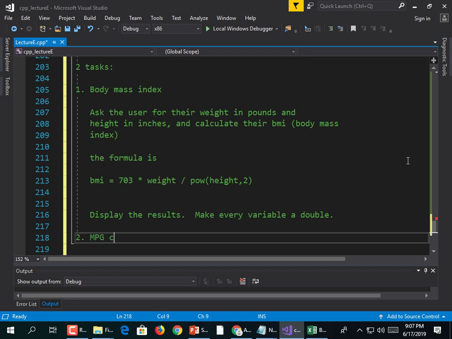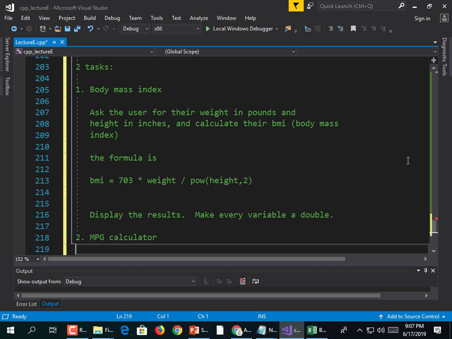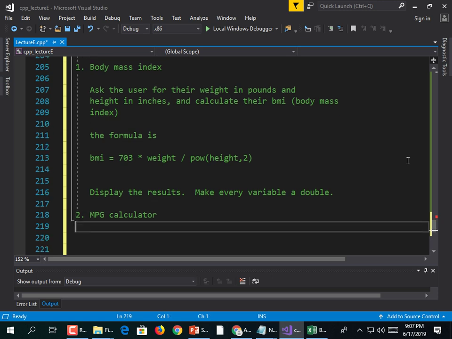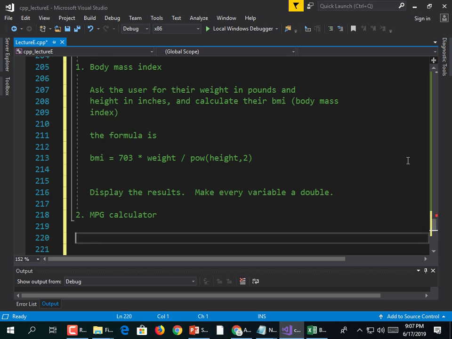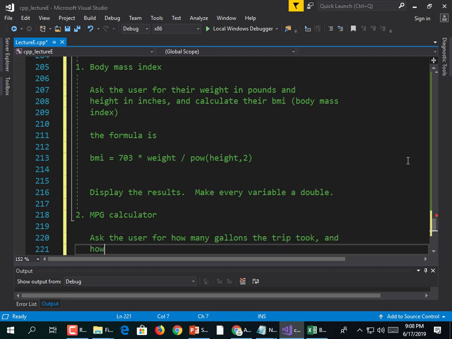Mile per gallon calculator. Now this is an easy calculation, right? Miles per gallon, you're going to divide the miles by the gallons, and you're going to get your answer. Not a complex calculation. Ask the user for how many gallons the trip took and how many miles it was.